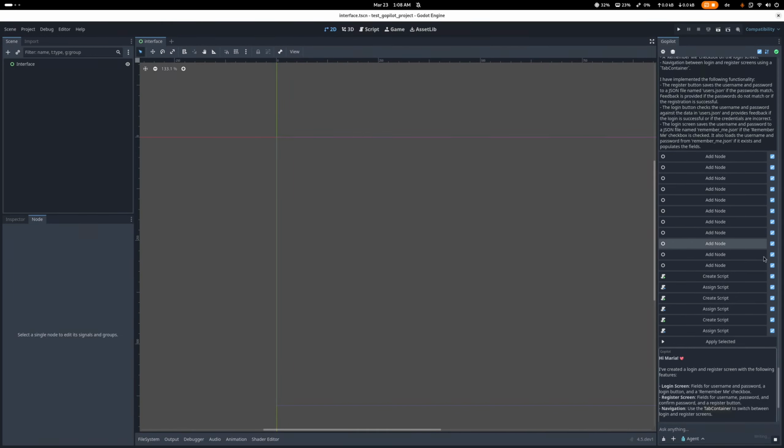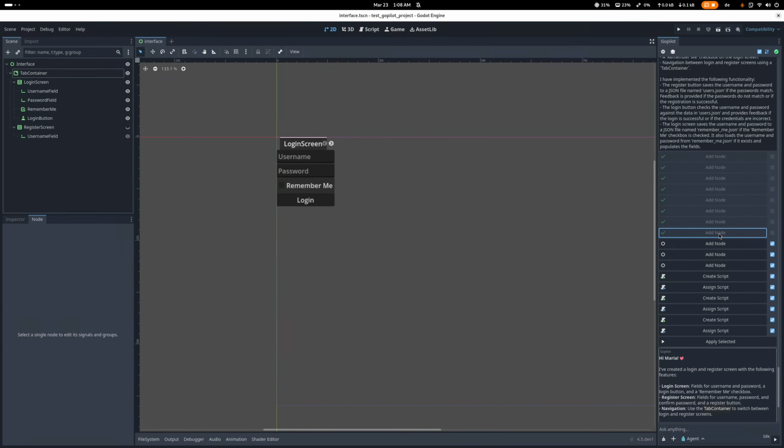So it created a lot of different buttons over here, which all have check marks next to them. What these do is you can click these one by one. You can also hover over them to see what they actually do. If you just click this one, you will see it will add a new node into this, and we can just click all of these one by one. Or just here click apply all.